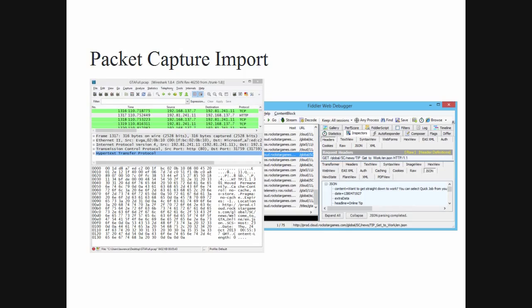So this is, on the left-hand side, a capture of Grand Theft Auto talking to the server out at Rockstar Games, and we've imported that cap file into Fiddler on the right-hand side, and you can see the JSON content that the Rockstar Games server is sending out to the Xbox. So it's kind of a cool feature.